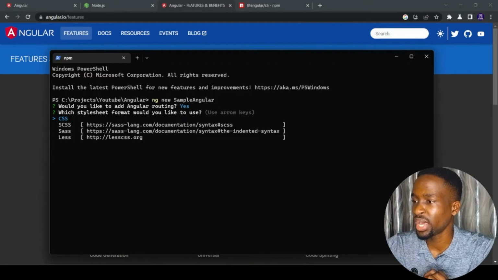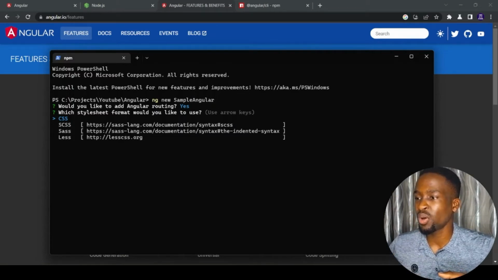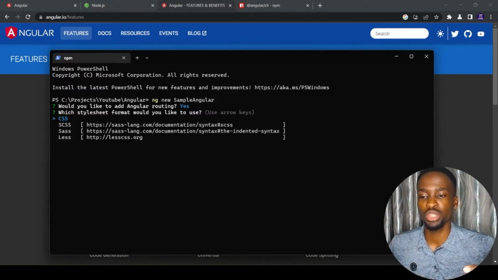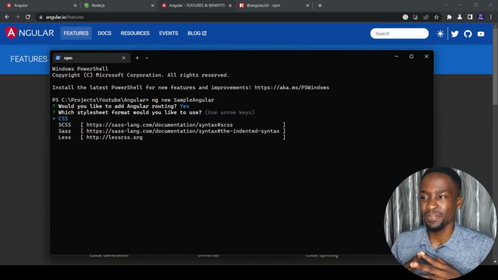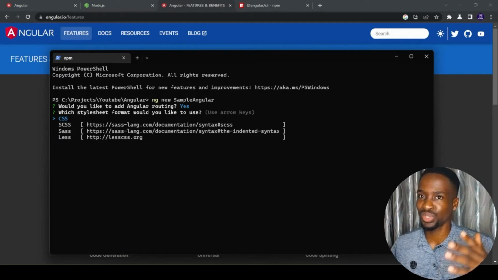The next question here is Angular asking us what type of style sheet we want to use. If you're familiar with CSS, you would know that we have CSS and we also have the CSS preprocessors, which are SCSS, Sass, which technically mean the same thing, just syntax difference, by the way. And we also have Less as well. Normally I prefer using SCSS, but because this tutorial, like I said before, is not all about CSS, it's not all about making things look beautiful, it's all about understanding how Angular works, there's no need for me to use SCSS in this case.